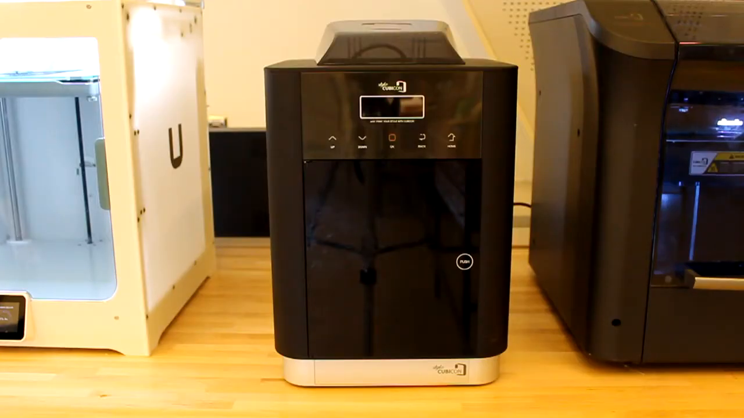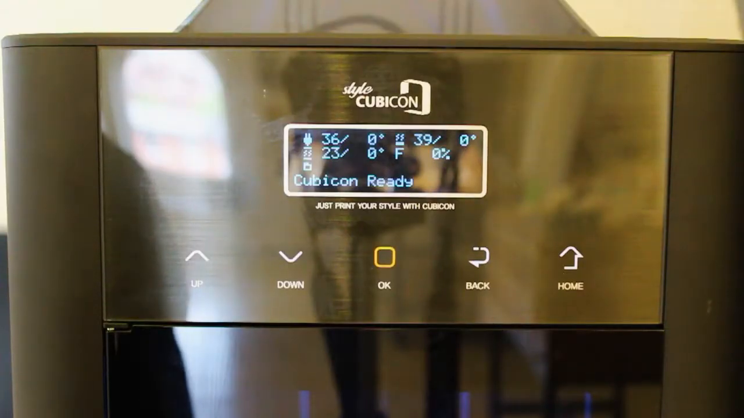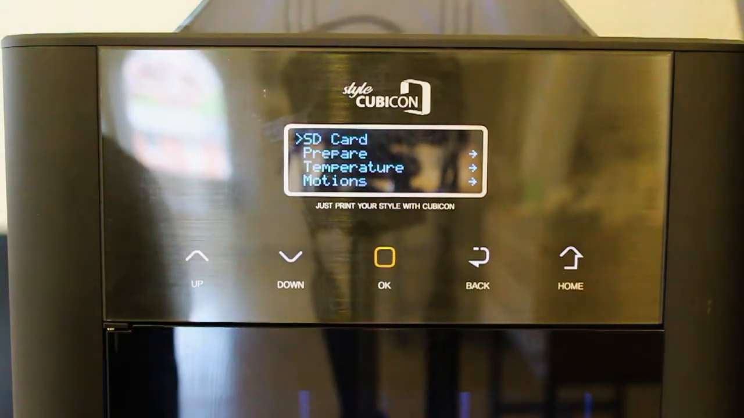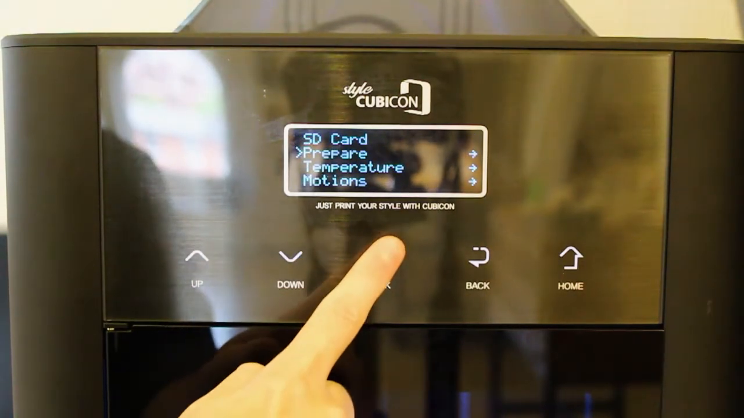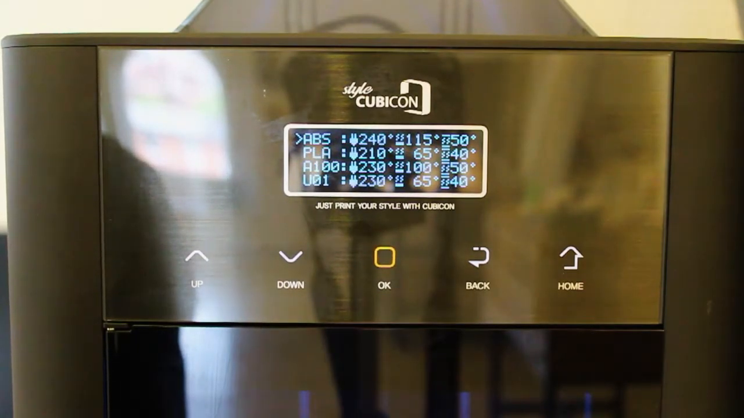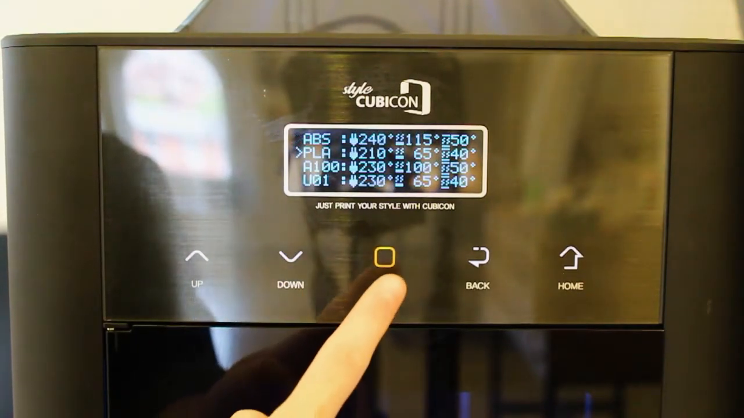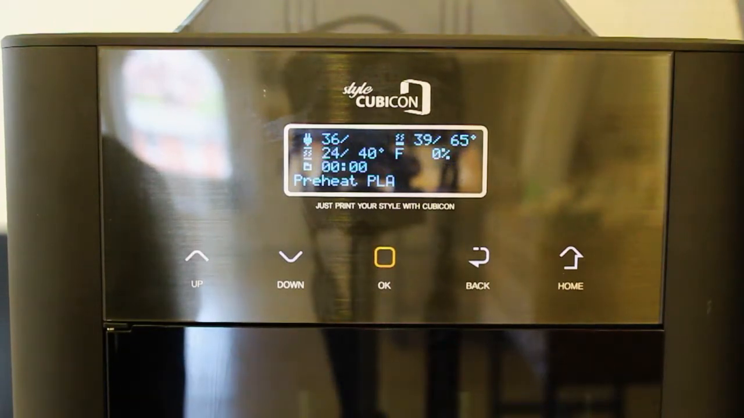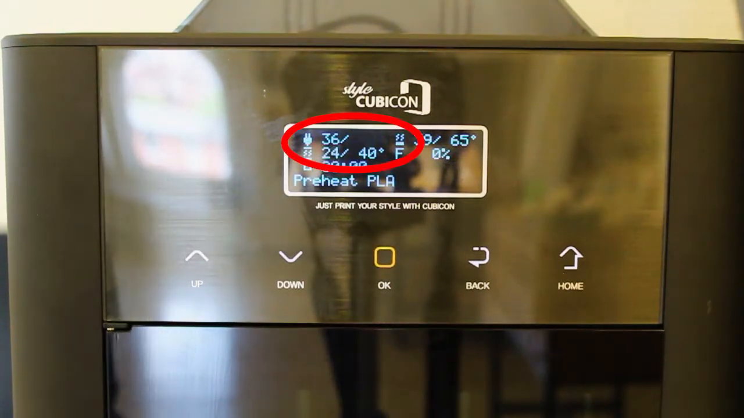If you're wanting to change out the filament on the 210 model, you will have to allow time for it to preheat. To do this, hit OK to access the menu, and from here select Prepare and then Preheat, finally selecting PLA as your material. Allow the printer some time to heat up. You can see the temperature and the target temperature on the loading screen.